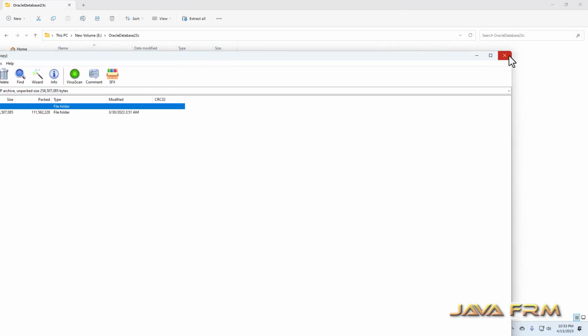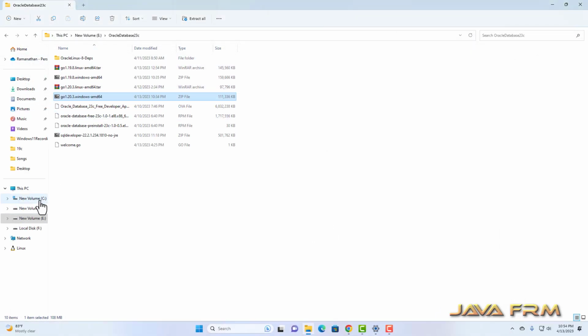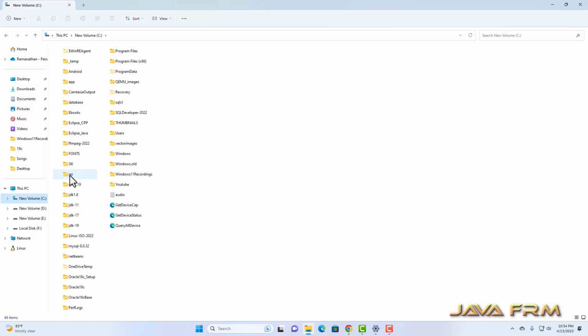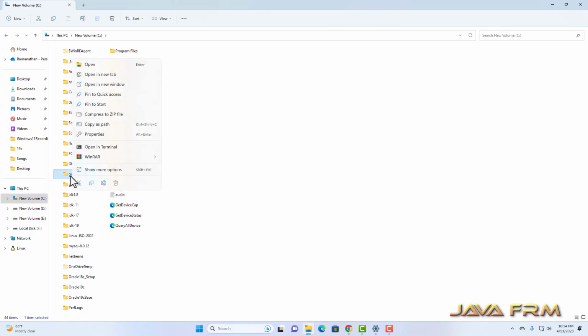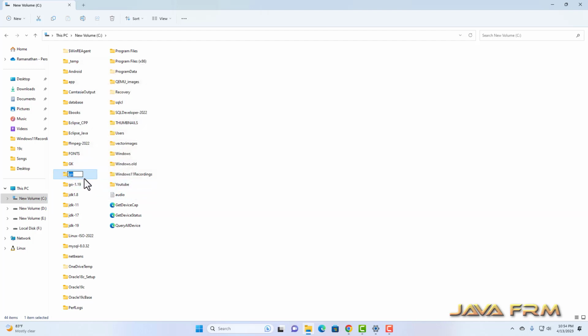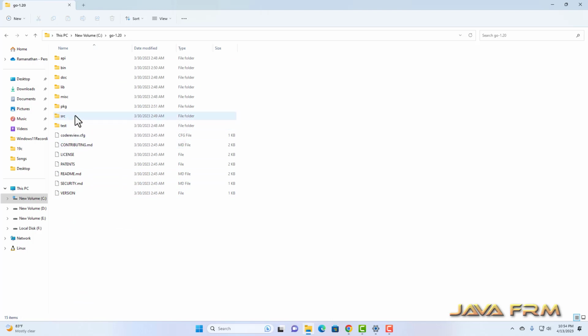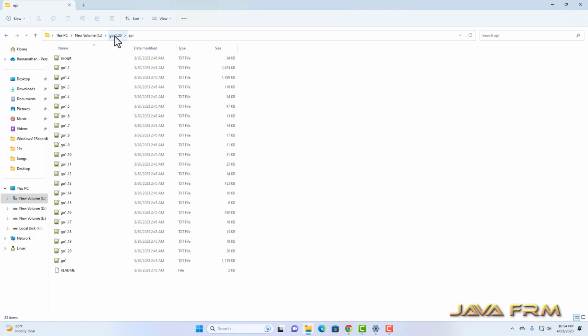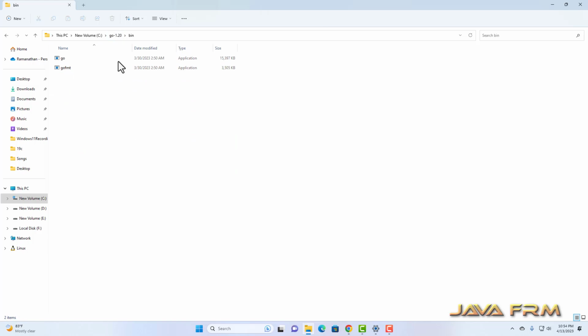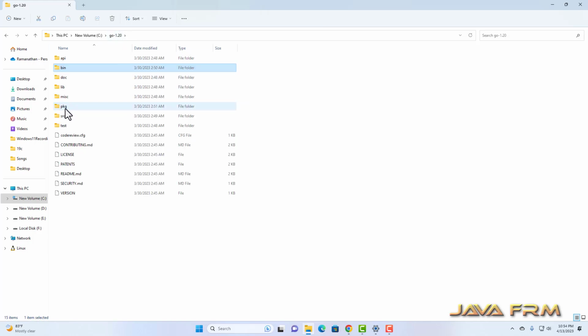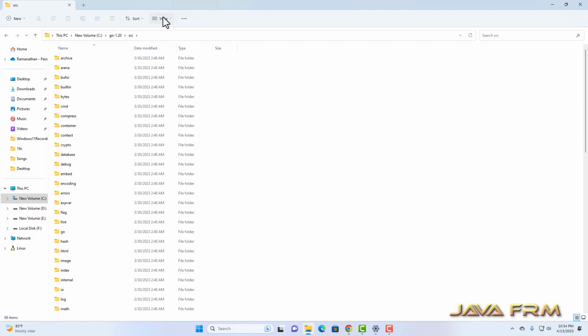So extraction completed. So this is the extracted directory. So already Go 1.19 is installed. So parallelly we are installing Go 1.20. So this is the directory structure of Go 1.20. This is a bin directory. So you can navigate the directory.